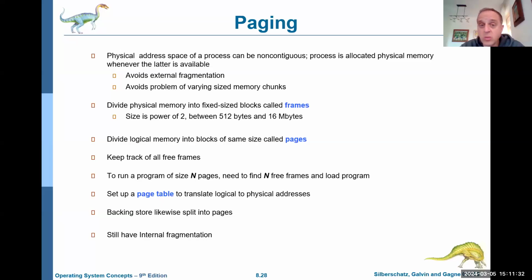Okay, so last time we had just started paging, so I'm going to start again from the beginning of paging. The idea of paging basically was to solve the problem of external fragmentation.